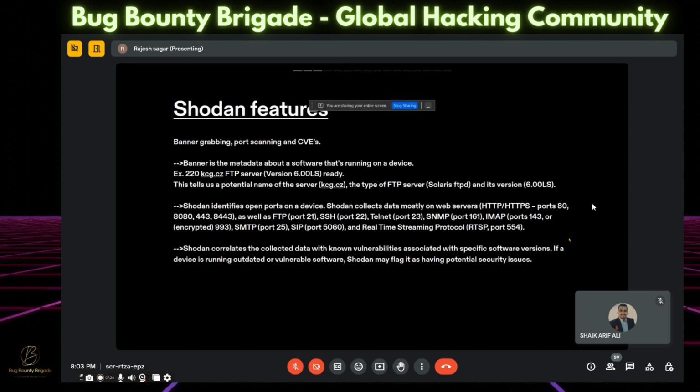If you know the particular software version, see, a particular server is running an old version of Apache. So there are exploits present for that particular version. Why not? We can use this exploit and attack the server. So banner grabbing has that potential. Banner grabbing is nothing but the metadata about the software that's running on the device. I have given a cool example for that.